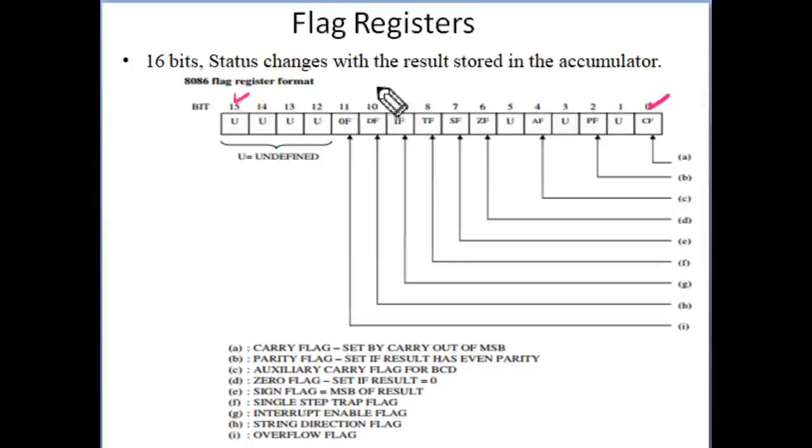Okay, so this is known as the carry flag. The carry flag basically shows, after an operation is finished, addition or any other operation, whether it generates any carry. If it does, this bit is set to 1. If no carry is generated, this bit is set to 0. This is the carry flag. The next one is the parity flag.